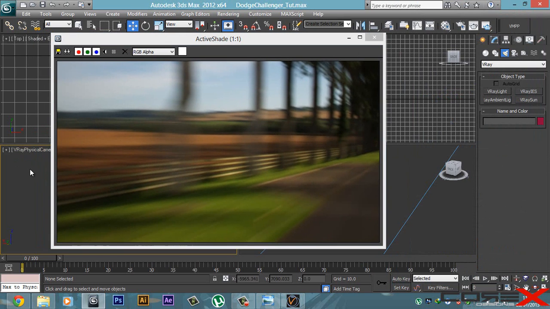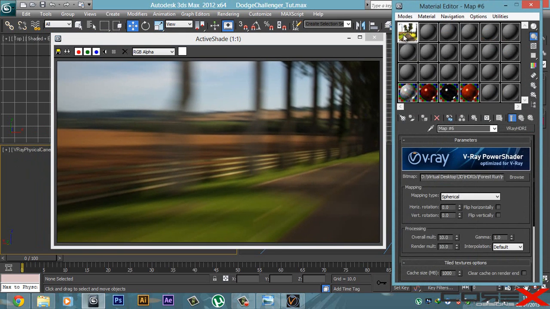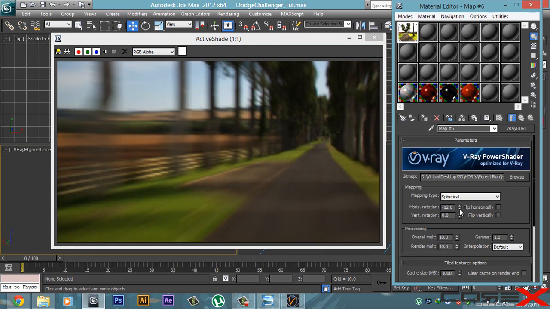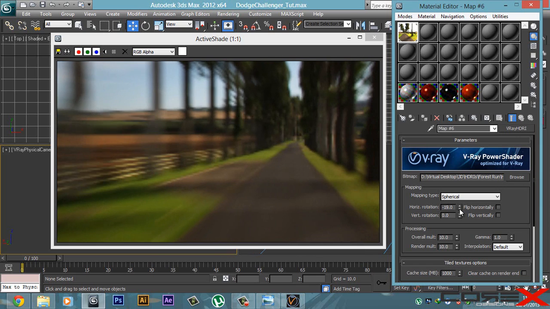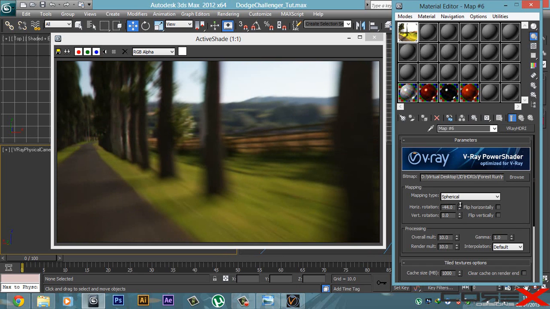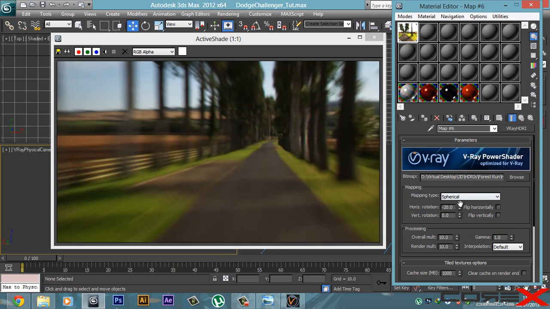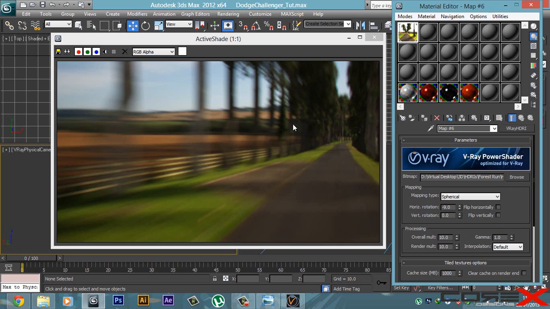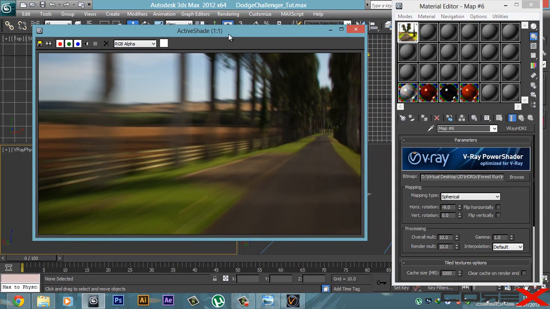Okay, let's hit M to bring up the material editor, and on this we're going to change the horizontal rotation, and go ahead and find a good spot to render. I think that looks pretty good. We could do it this way, or we could just make it come right at us. So let's just go with this, maybe. Yeah, that looks pretty good to me. So that's the way we're doing this.